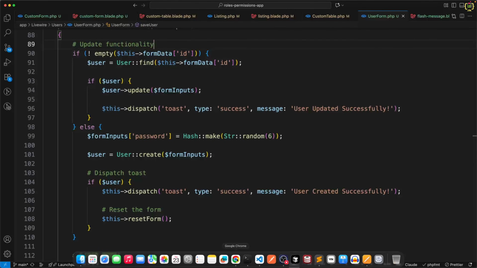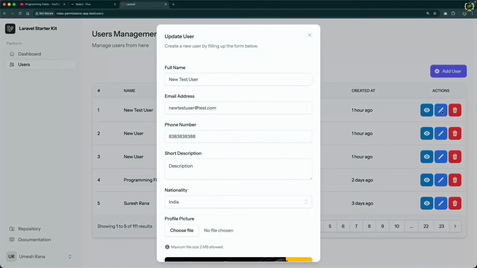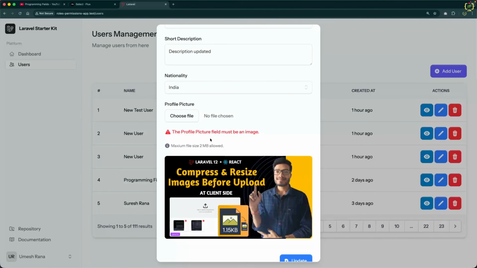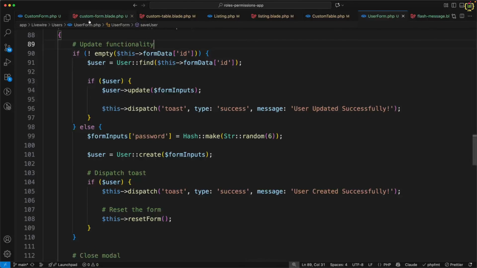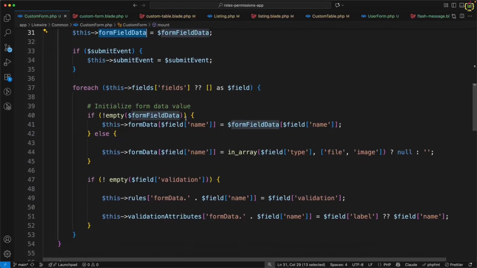Now let's navigate to the browser and let's check this edit functionality. So I will update the description here, and I'm not going to change any image as of now. I will click on update, and here this said this profile picture field must be an image. That means on update, this is still triggering the file validation. So that we have to handle it here in this custom form.